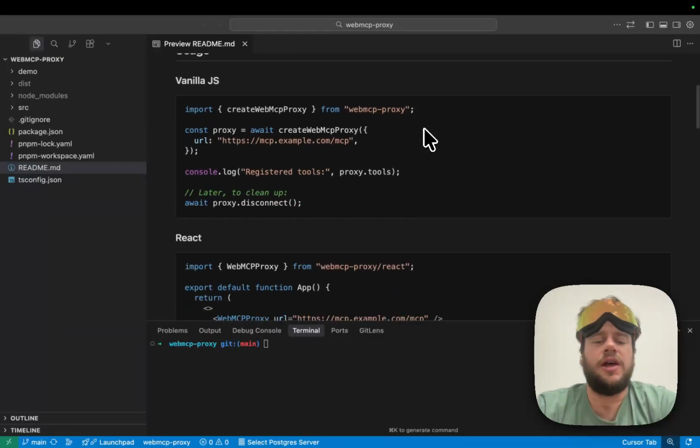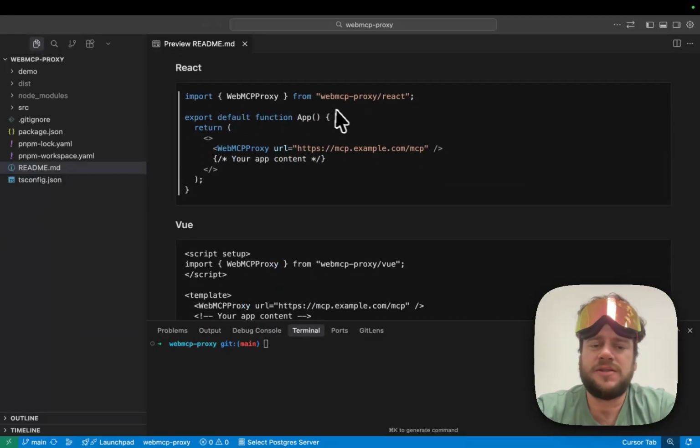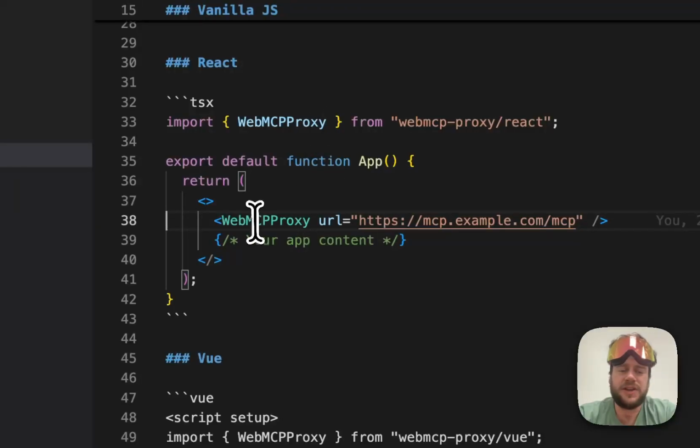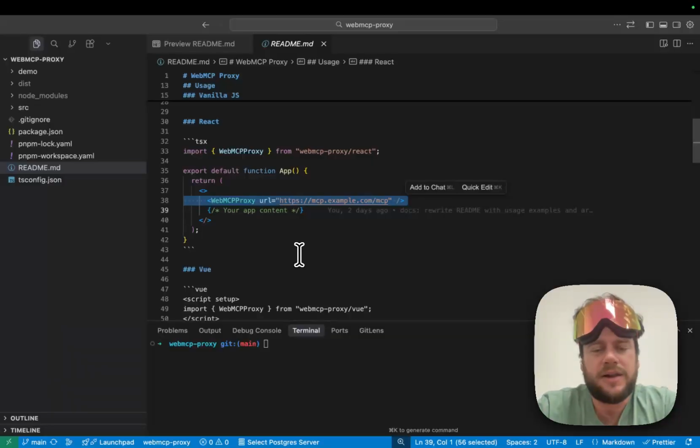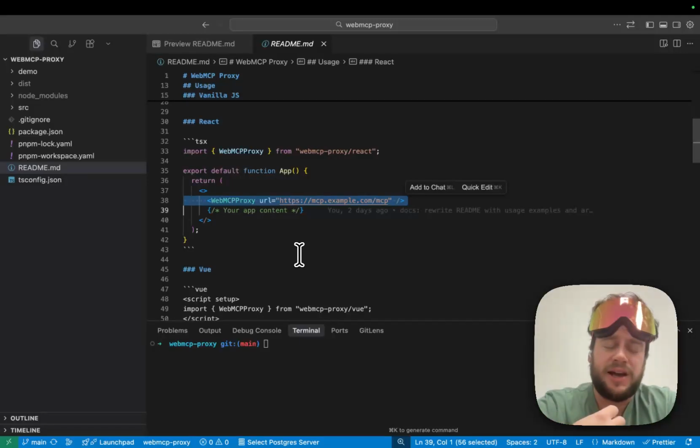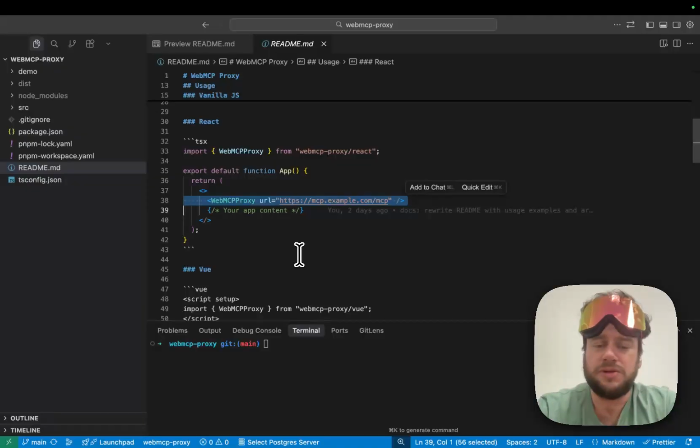With WebMCP, for example, if your app is built in React, you just have to add a specific React component that provides the URL of your existing MCP server. And just like this, the MCP server will be connected to when somebody is loading your website. And the Model Context API, this new API provided by WebMCP, will be used to provision tools that exist on your server to the browsing agent that is visiting your website.